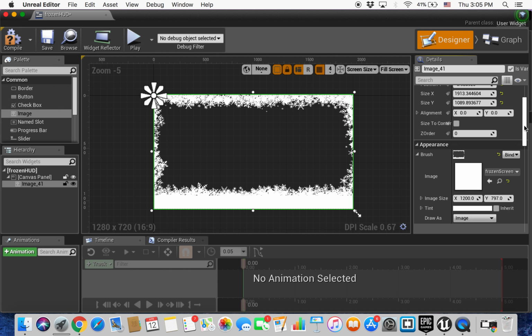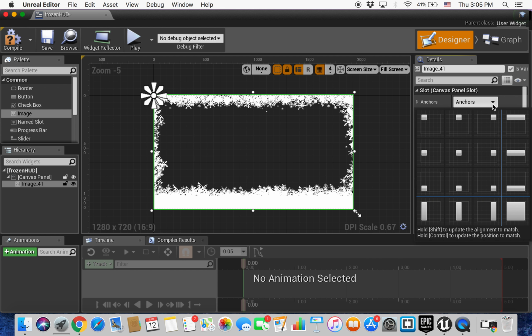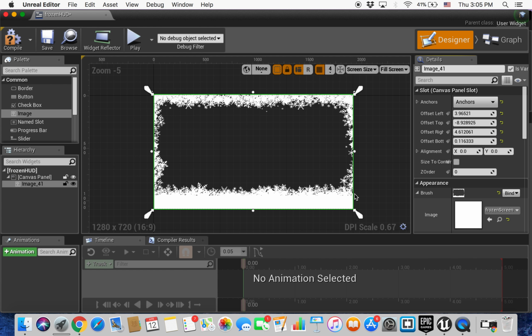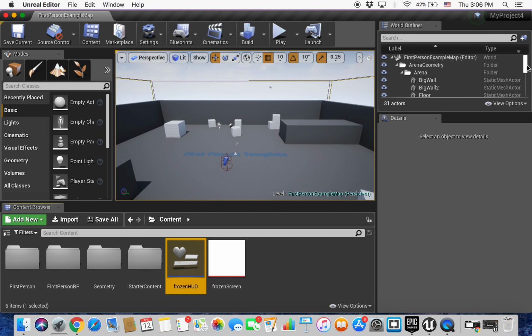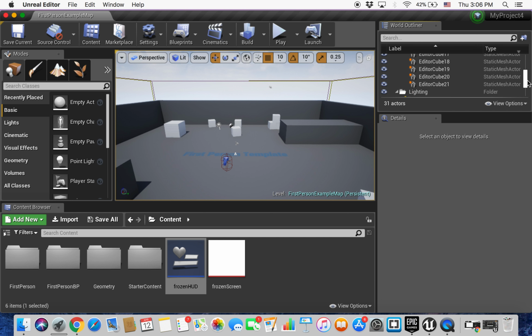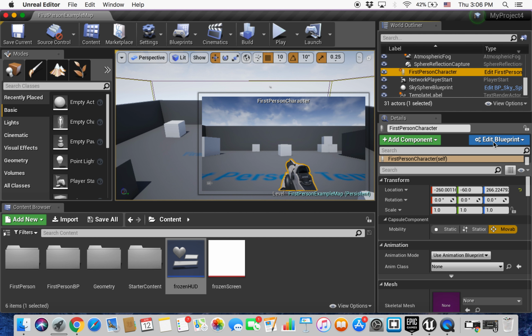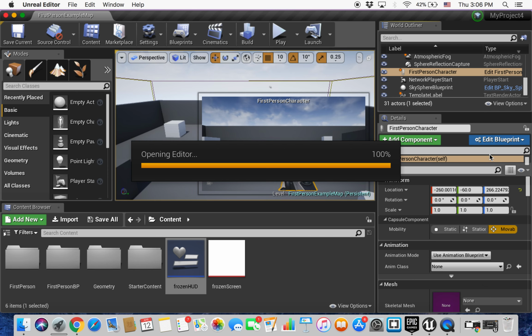So after we have that image in there, we're just going to anchor it to the full screen so that it'll always stay anchored to the screen. And then we're going to get into the blueprints. We're going to compile and save. And we are actually not going to start in this HUD's blueprint. We are going to start in our character blueprint. So I'm just going to minimize this and find our character in our outliner. I believe it's towards the end. Yep. Okay, first person character. We're going to edit the blueprint.